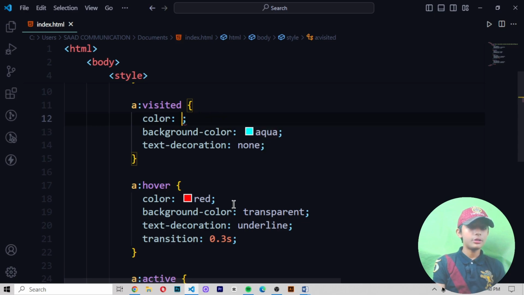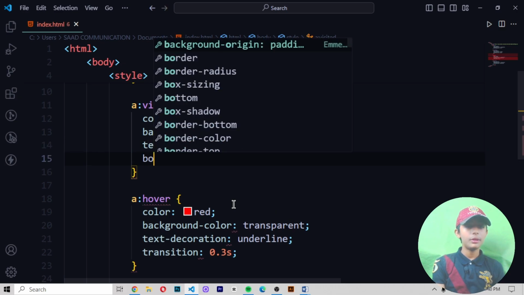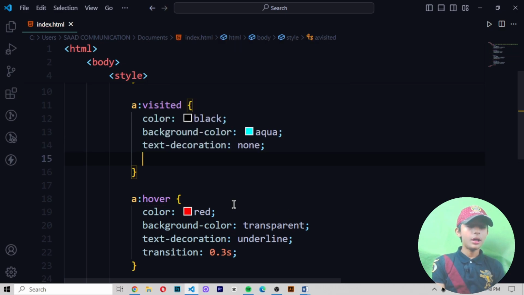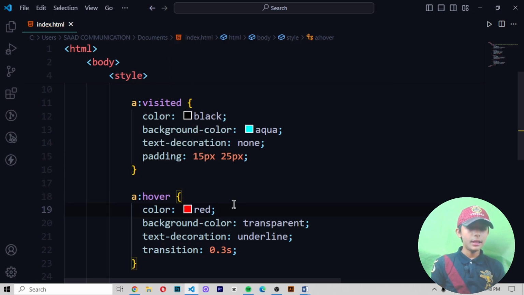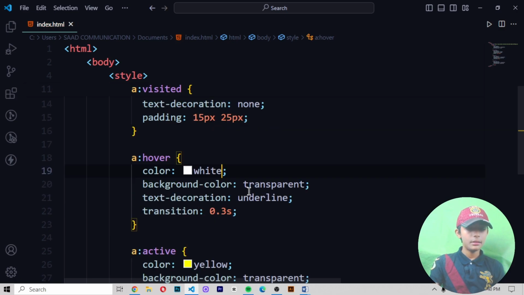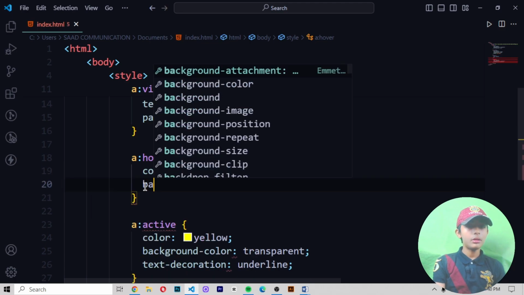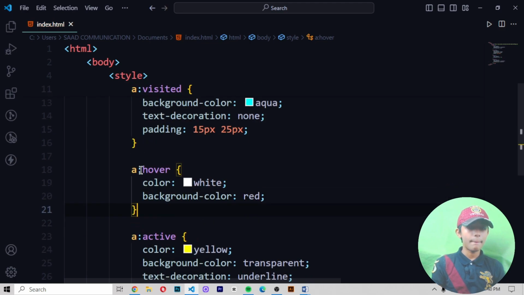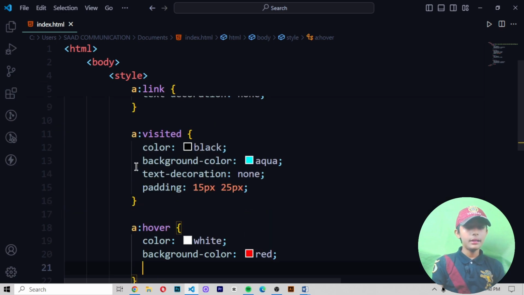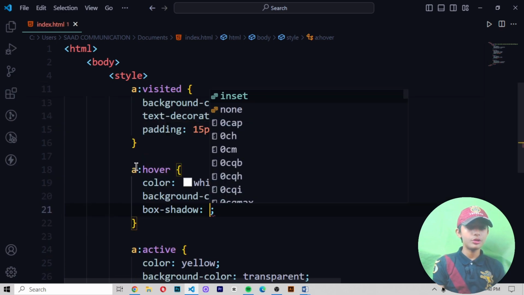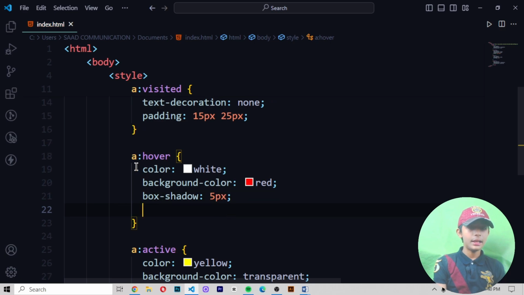Then the color I am giving black, and text decoration none. Now padding 15 pixels and 25 pixels, and then color I am giving should be white, and background color I am giving should be red. Then box shadow should be 5 pixels, and then I am giving transition 0.5 seconds. Save it and run it.